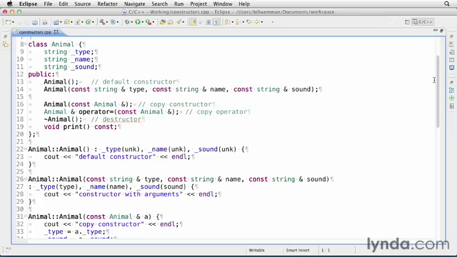So let's take a look at the implementation for the default constructor on line 22. This is a syntax that you probably haven't seen before.